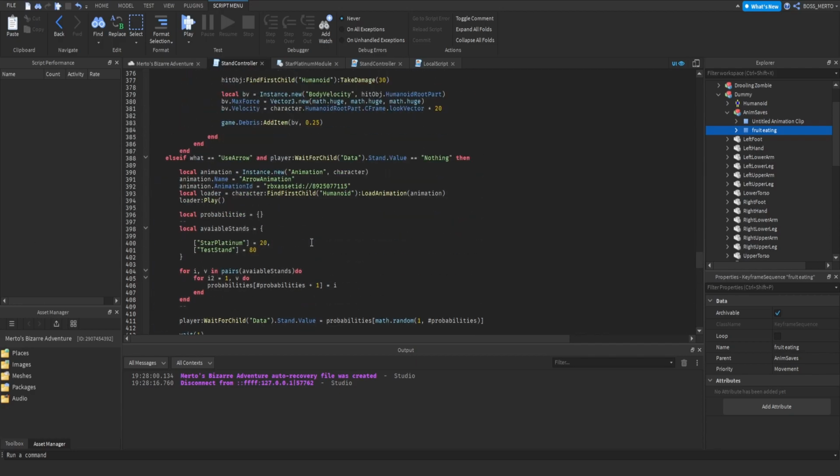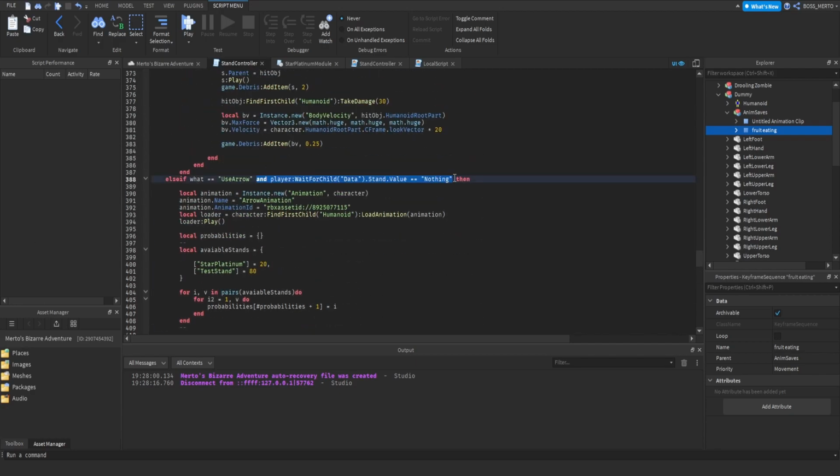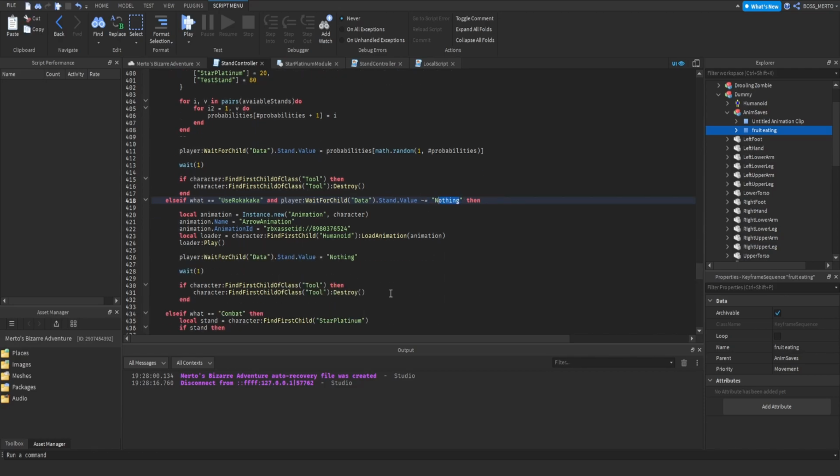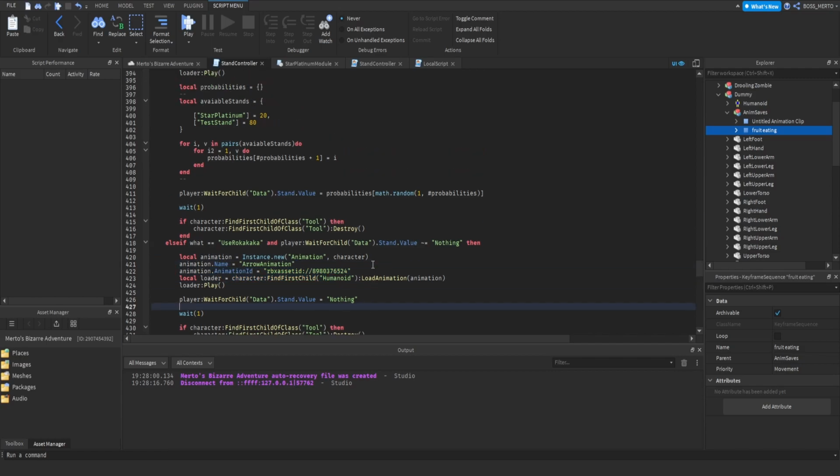Now, one more thing is that we should add a requirement here as well. So a requirement which prevents non-stand users from eating this fruit. Because where's the point in eating this fruit when you have no stand? So therefore just change this to this. This basically means that if the stand value is not nothing. All right, and that's it.